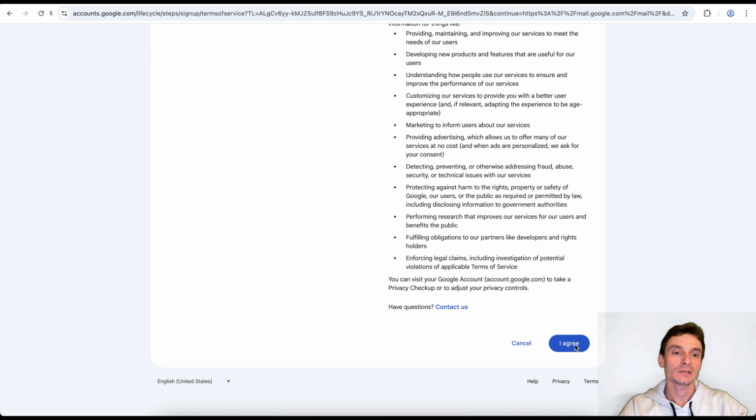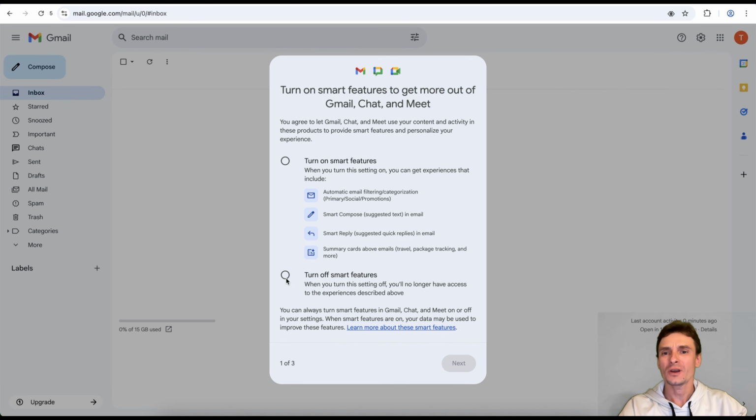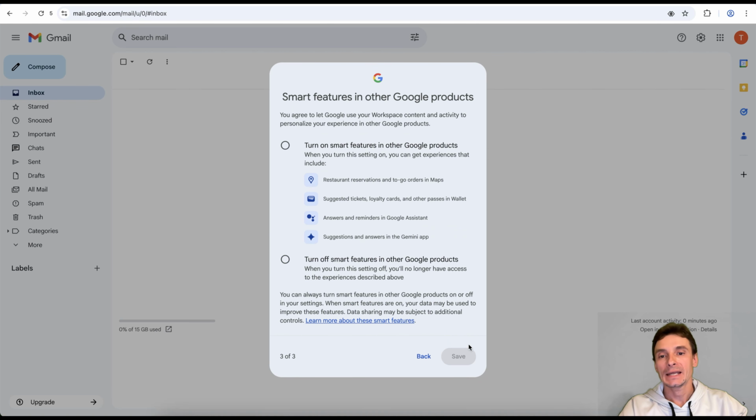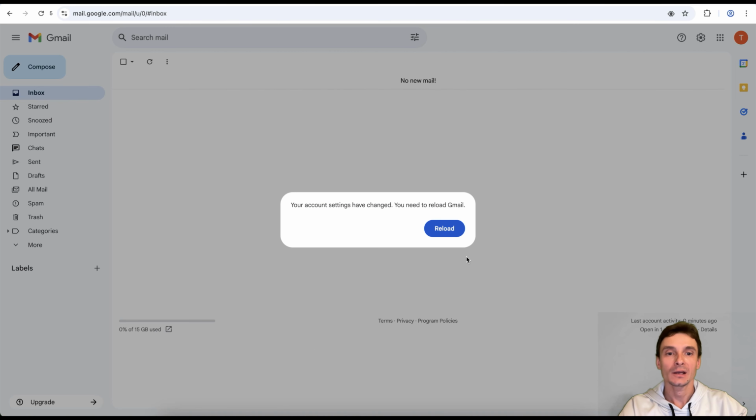Confirm. Privacy. I agree. Turn off everything. It just adds noise. Easy to get lost here. Turn off. Next. Turn off. Next. Turn off. Save. Reload.